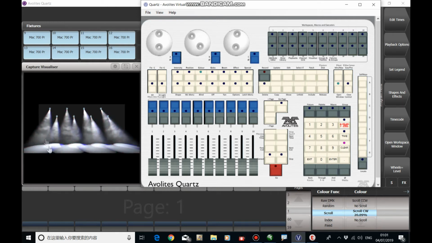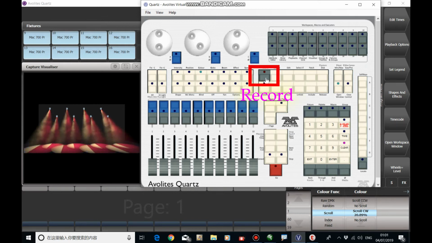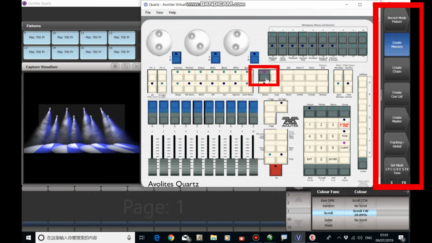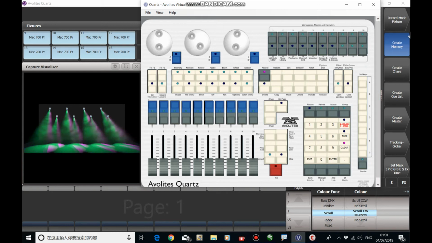So, happy with the scene created. Press the record button, and the corresponding function will appear. Confirm record mode is fixture. There are three record methods: create memory, create chase, create cue list. For this, we select create memory.